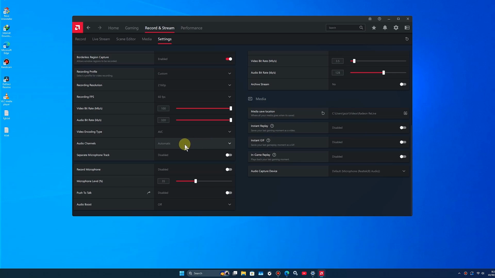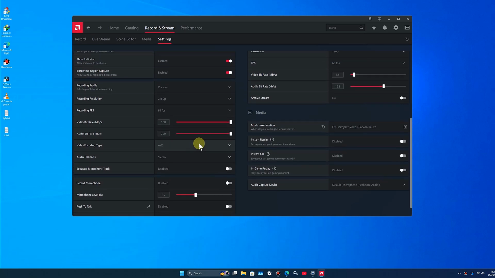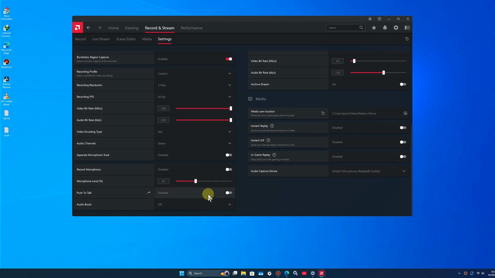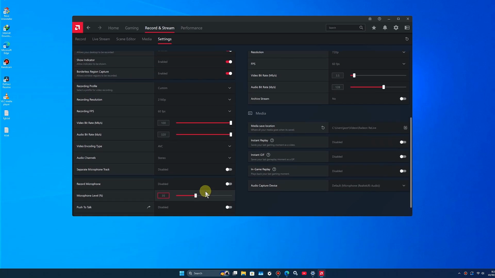Change the audio channel to stereo. And disable microphone recording if you're not using it. That's it.